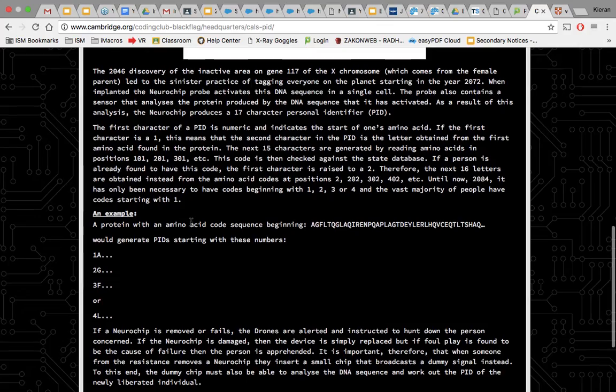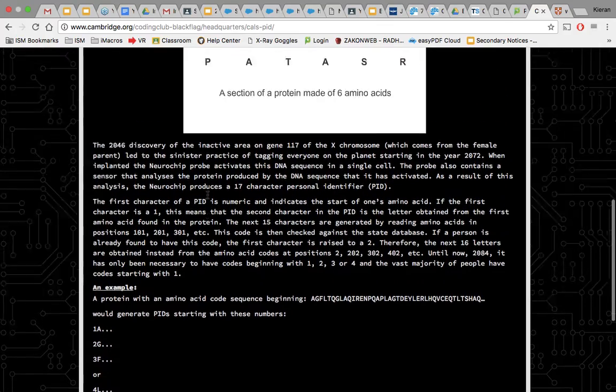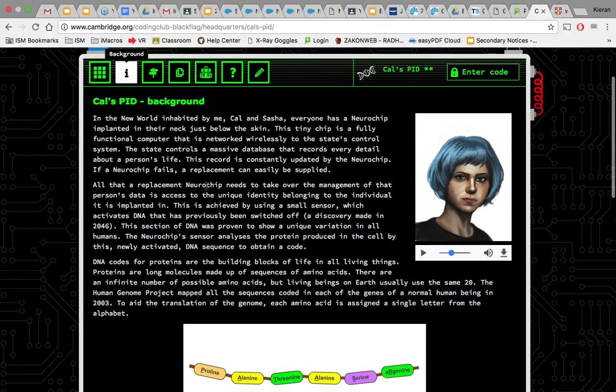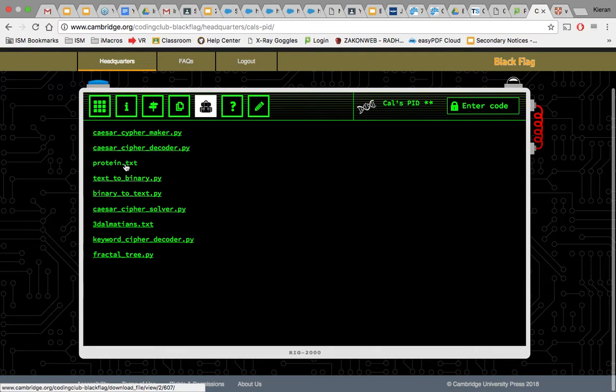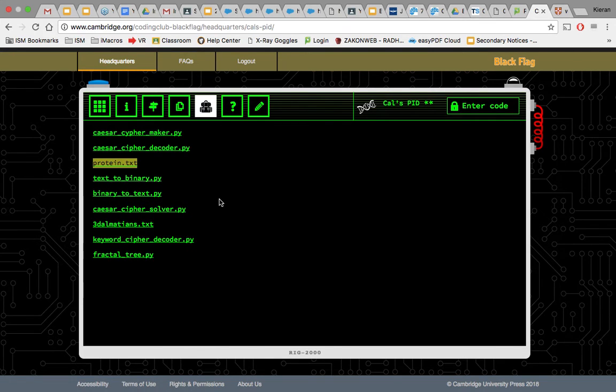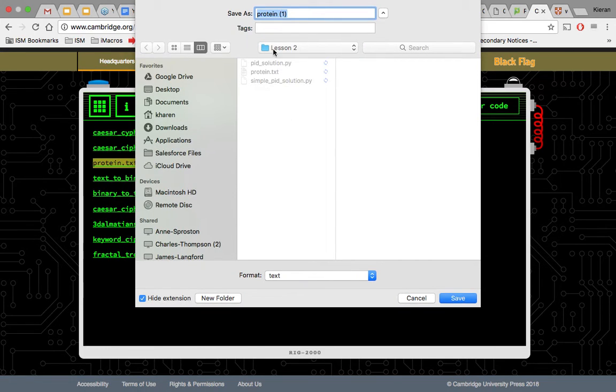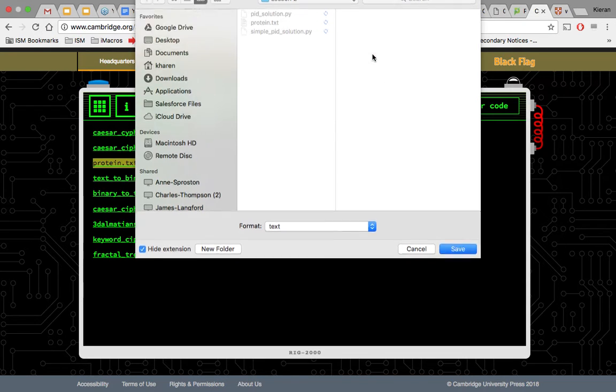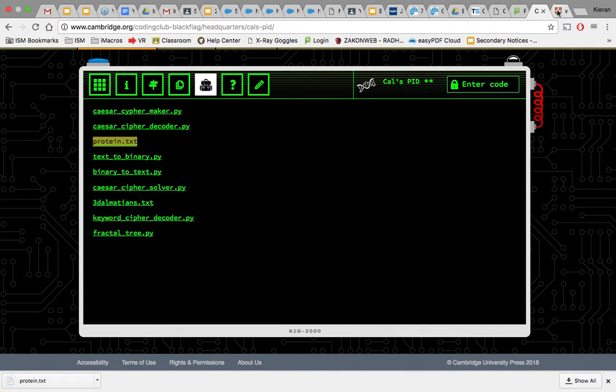Okay, so to do this, one method is to just go grab the file. So it's in artifacts. Click on protein, right click, save link, save it into the area that you are going to use. So I just saved it in here. You can just click save, paste that one. Okay, and this is what it looks like.